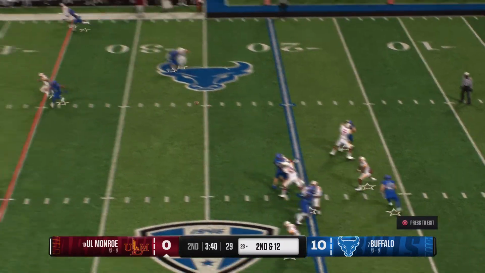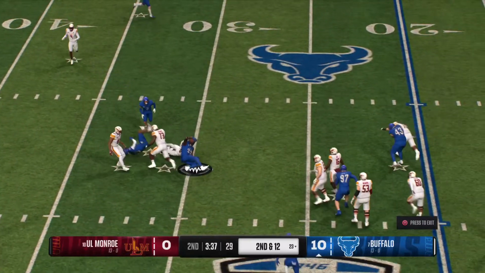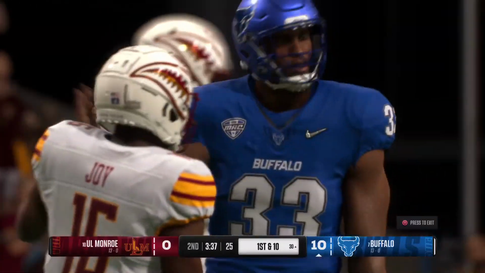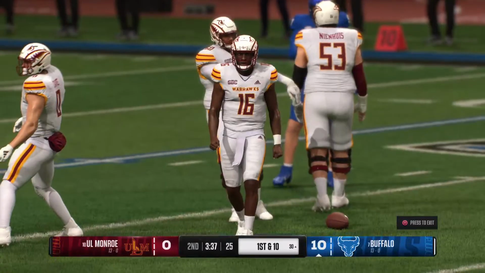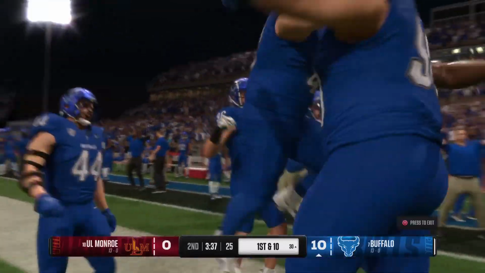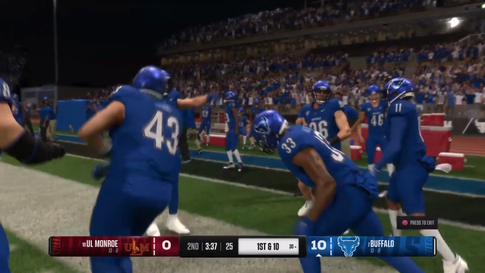Second down, we're going to throw it. It's picked off. He tried to fire the ball into a tight window. Follows the pick with a nice return before finally being brought down. Really nice job of mixing up the looks here by this defense. Sometimes man, sometimes zone. They fool the quarterback here completely, and he throws the pick.